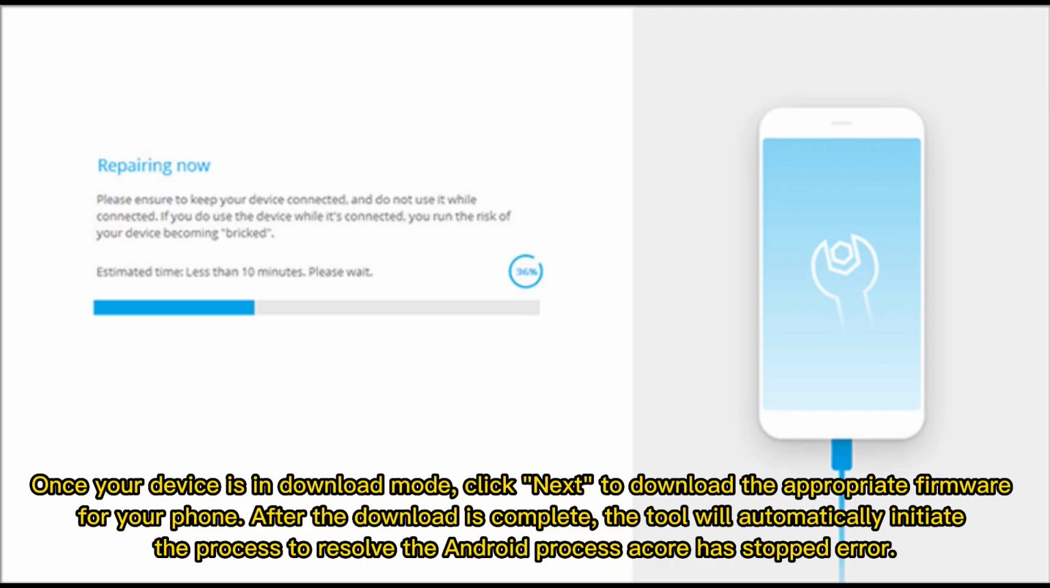Once your device is in download mode, click Next to download the appropriate firmware for your phone. After the download is complete, the tool will automatically initiate the process to resolve the "Android process acore has stopped" error.